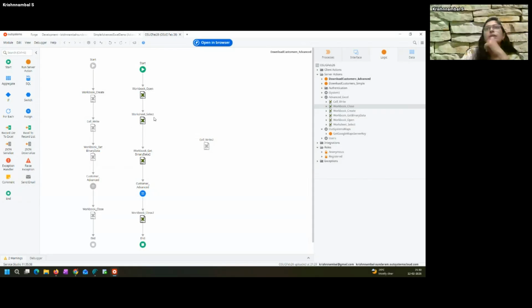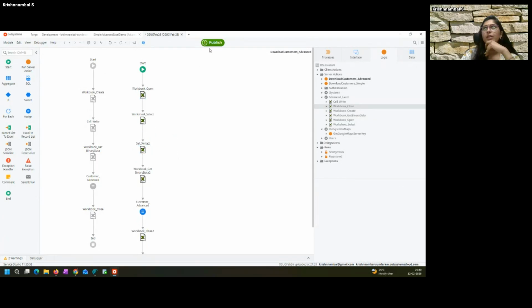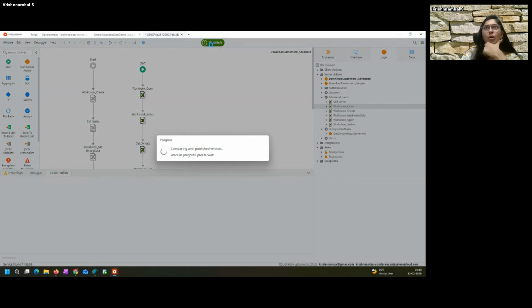Okay, let me do one thing. Actually, here I'm selecting a sheet, but here it is asking for a workbook, and I'm choosing a worksheet. So here instead of select one, I'll choose open workbook. Same goes here. I'll close the workbook that I opened. And then I'll add the cell write. I don't think this is the problem. Let me publish. Guys, we are almost there.